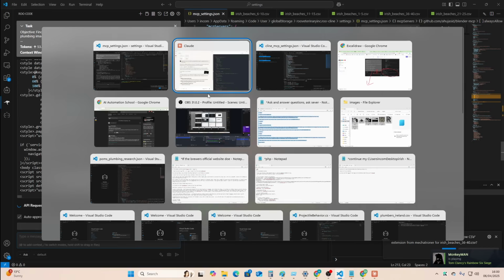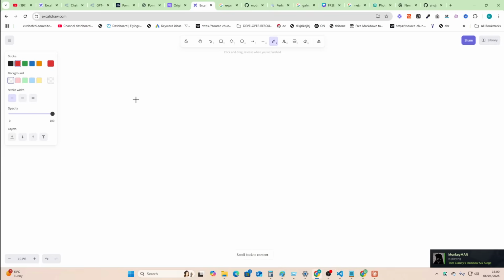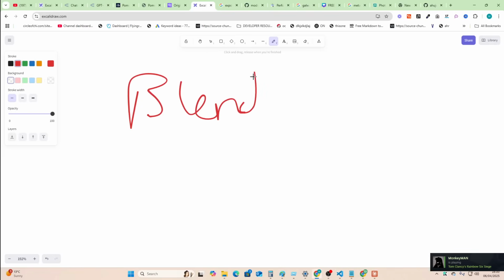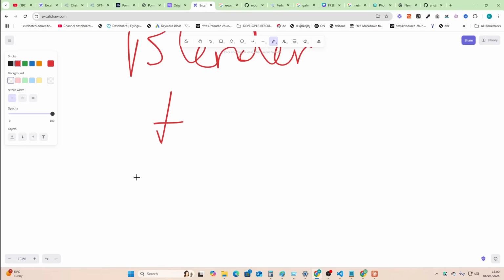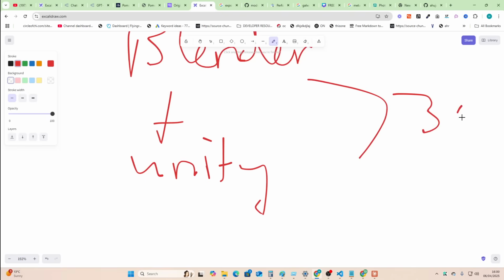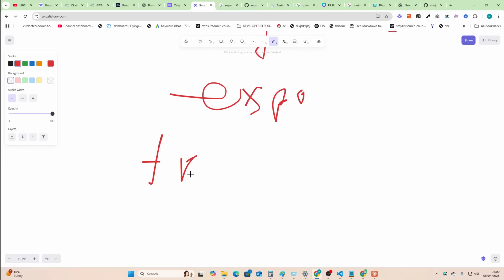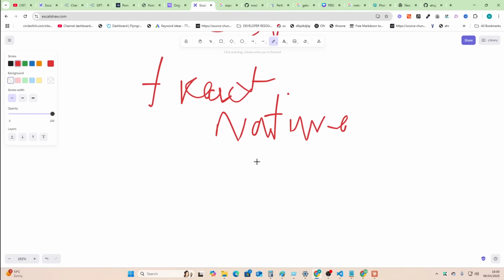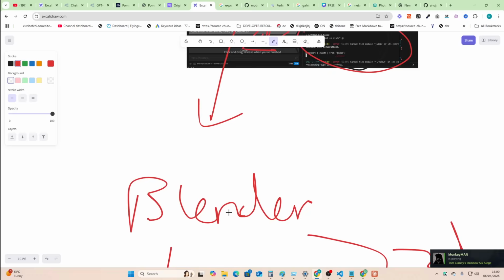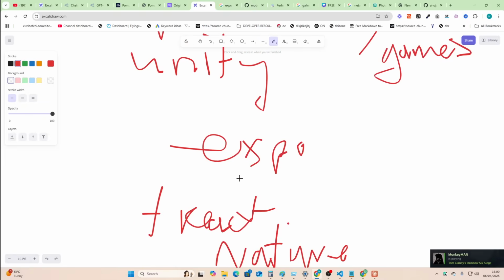Things that I am working on at the moment: I'm currently looking at Blender MCP, right? Blender, plus you've probably guessed already, Unity, to make 3D games, right? Another one is Expo plus React Native to make mobile apps, right? I'm sorry, I can't write like this. These are two things that I'm looking at the moment, okay? Let me know if you want to know more about this stuff.